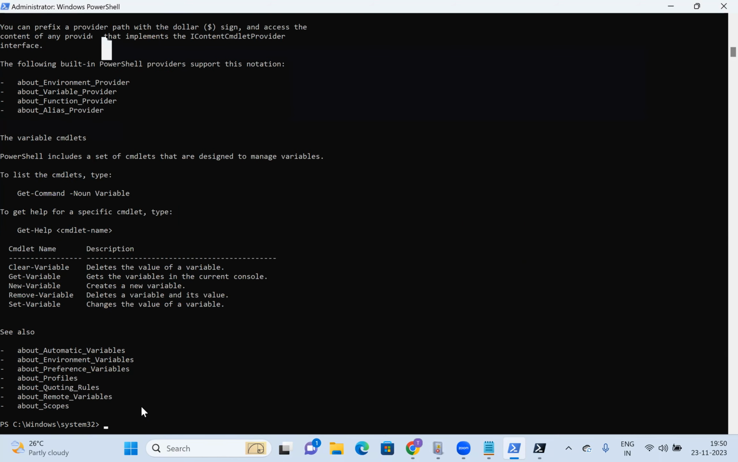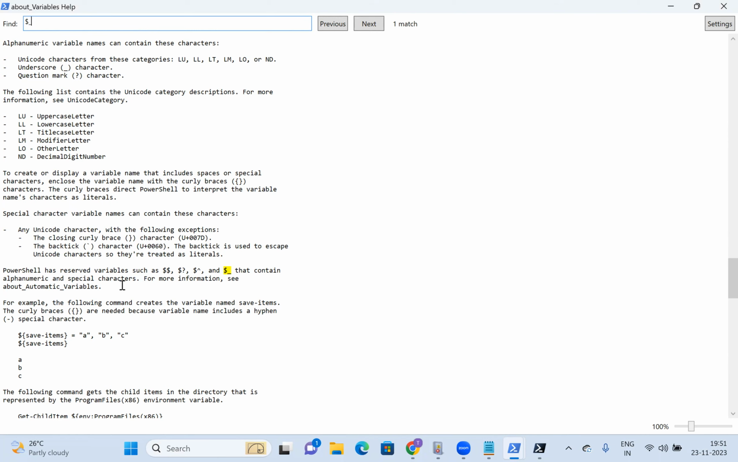Now we'll search for dollar underscore. We'll come down a little. PowerShell has reserved variables such as these, here you can see, that contain alphanumeric and special characters. For more information, see about_automatic_variables. Okay. We have to use this.